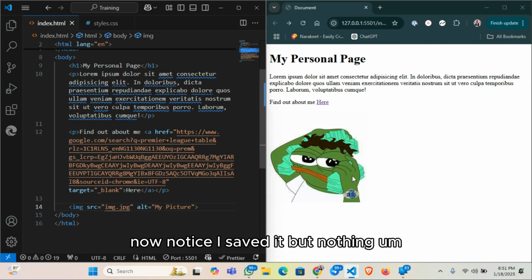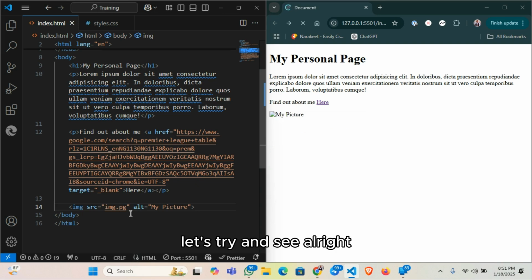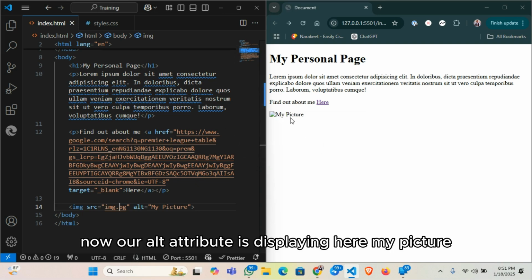Now, notice I saved it, but there is no change here. That's because my image is displaying. But what if I alter this a little? Let's try and see. All right, notice it now. Our alt attribute is displaying here my picture.